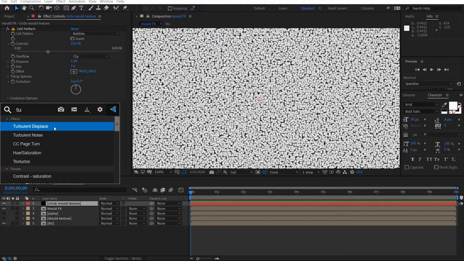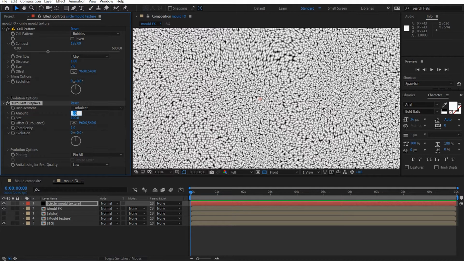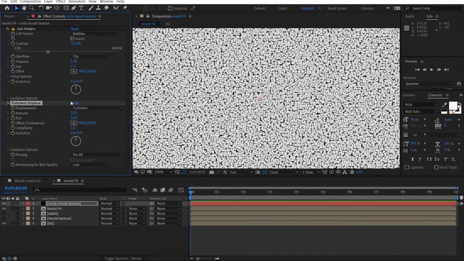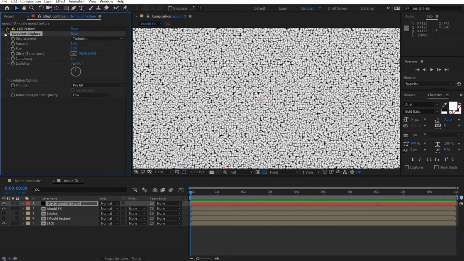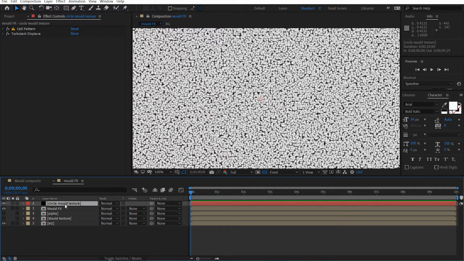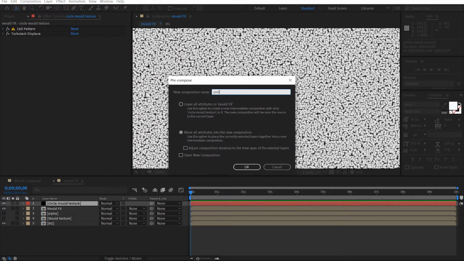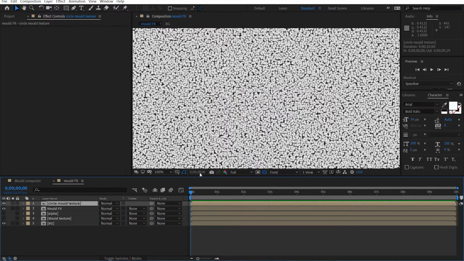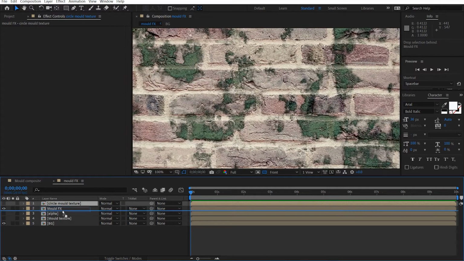Let's apply a turbulent displace and just give it some turbulence. Just subtle, not too much. Okay. Let's pre-compose this. Circle Mould Texture. Move all attributes and hit OK. And we'll just bring this down here.